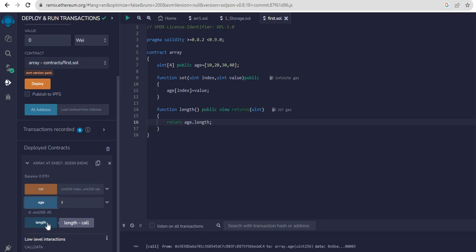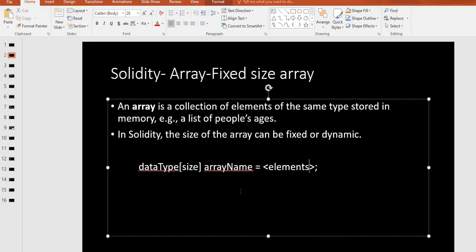Now we can click on the length function to find out the length. So the length of the array is 4, so here it is indicating 4. So this way we can find out the length of the array. So all this is about the fixed size array. Now we can see the concept of dynamic size array.